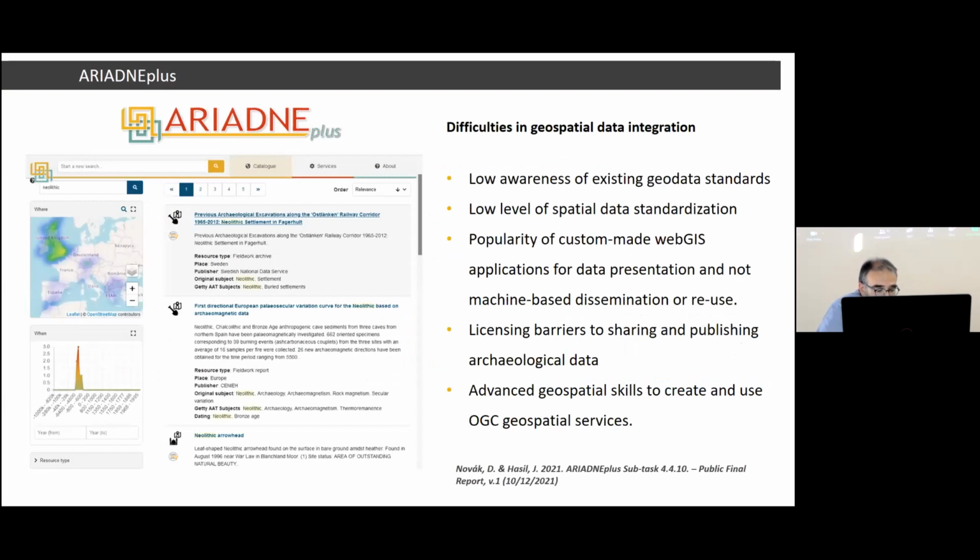The Ariadne Plus project tries to bring together in a single searchable aggregator archaeological data collections from different countries and organizations. Within this project, a group of experts surveyed and registered several online geospatial archaeological data services with the prospect of creating an integrated catalog of services.